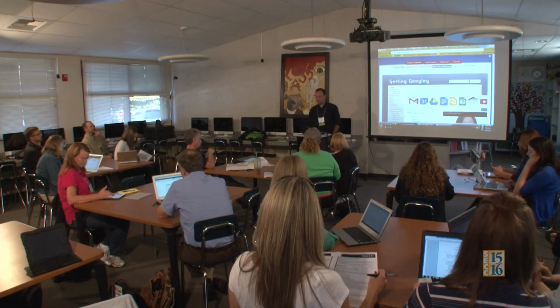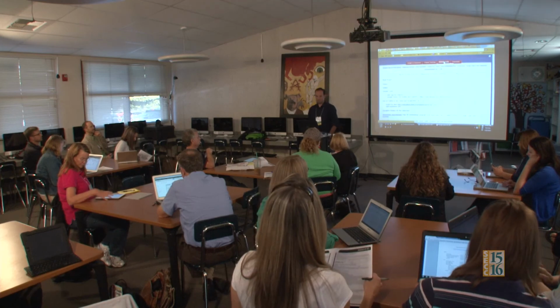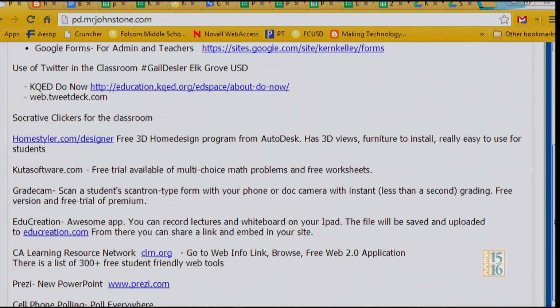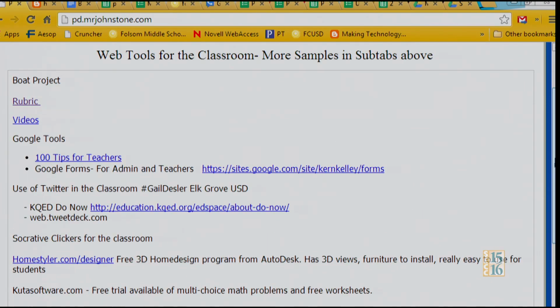But this website tools, this is one of my original presentations, was just lots and lots of websites on how to use Google Tools, and other tools locally. There's some home designer websites. There's Prezi and Poll Everywhere and some of the things that I've mentioned. I think everything that came up today is somewhere on the software there.